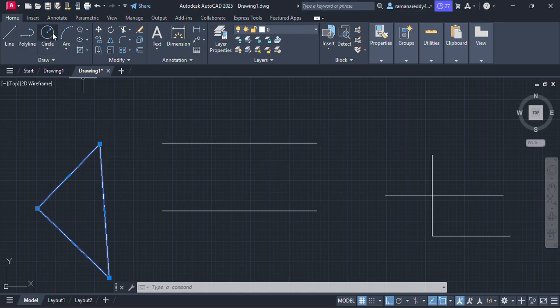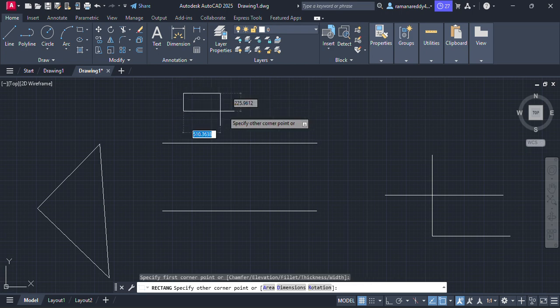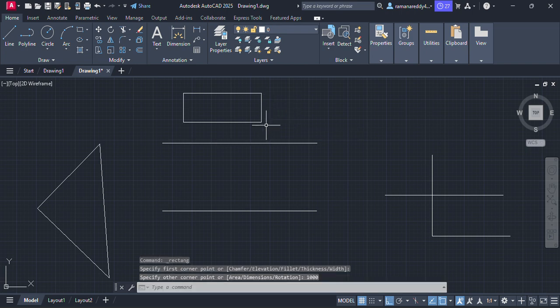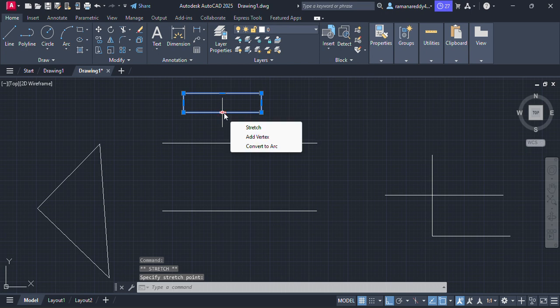Similarly, we can draw a rectangle. Again, polygon, rectangle, specify first corner. So I am specifying this corner. How much do you want? So I keep 1000. After 1000, how much is the other one? Nothing specified. If you want, you can adjust how much breadth you want.